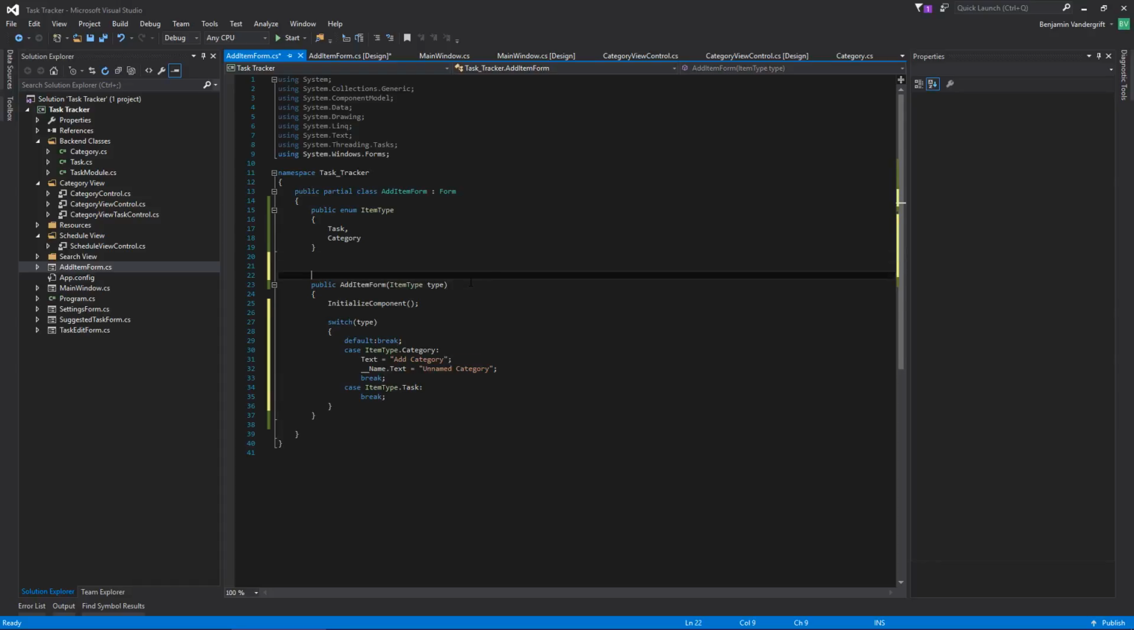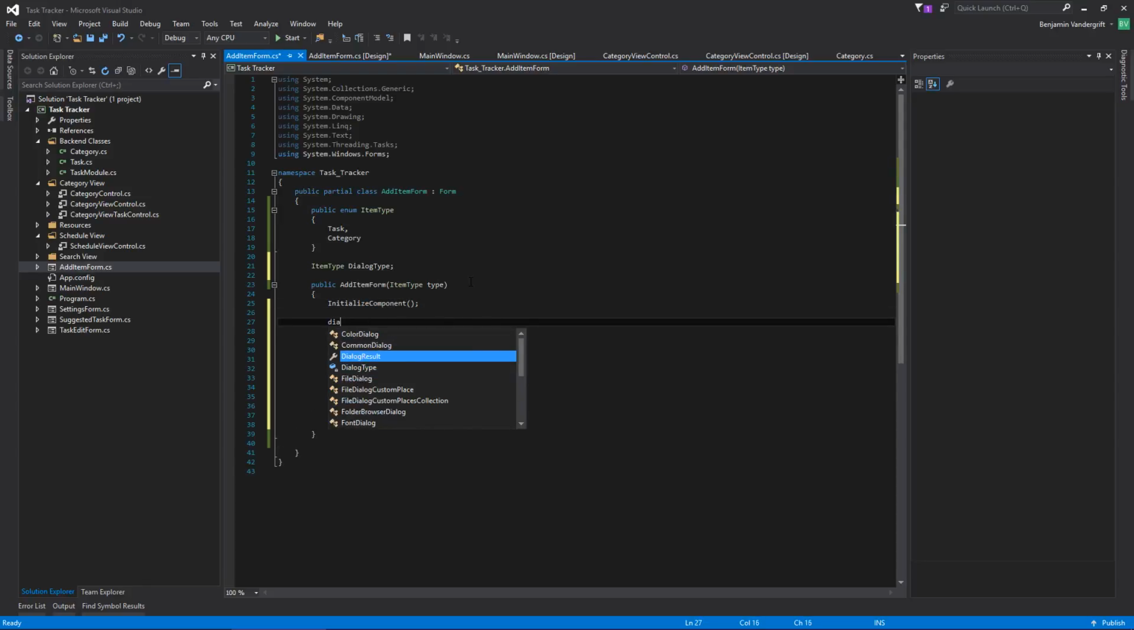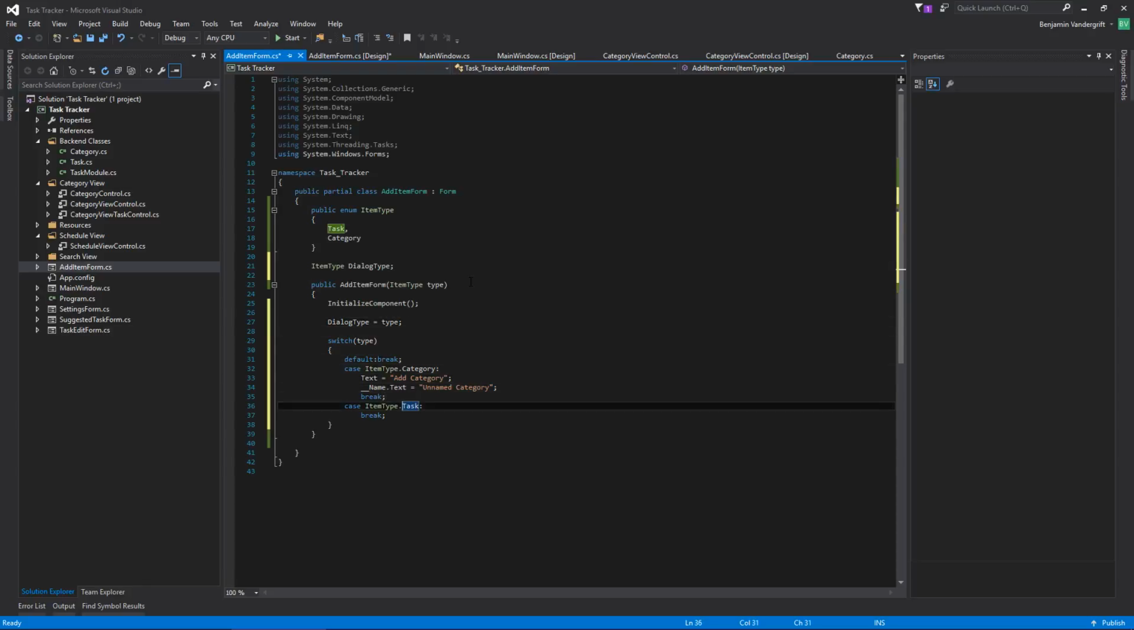Let's go ahead and just add this. Item type, add dialog type equal dialog type equals type, in case I want that. Just copy this, and instead of add category, it should read "add task" and "unnamed task." Okay. So just setting it up that way, so that I am not redoing a bajillion things that I've done before.